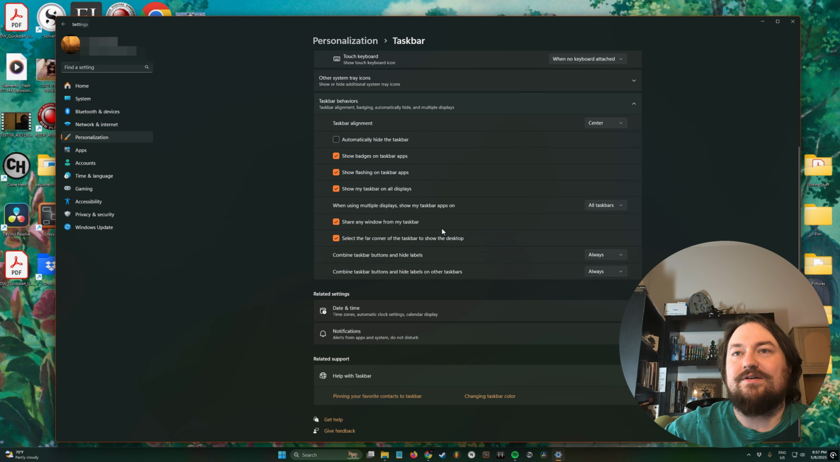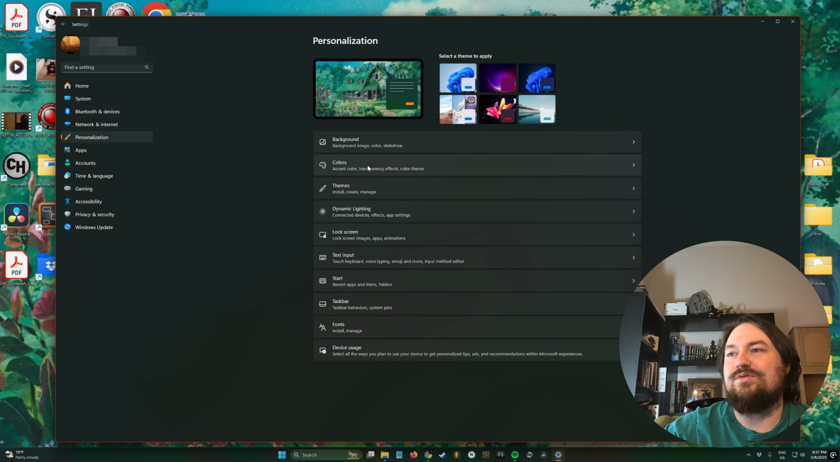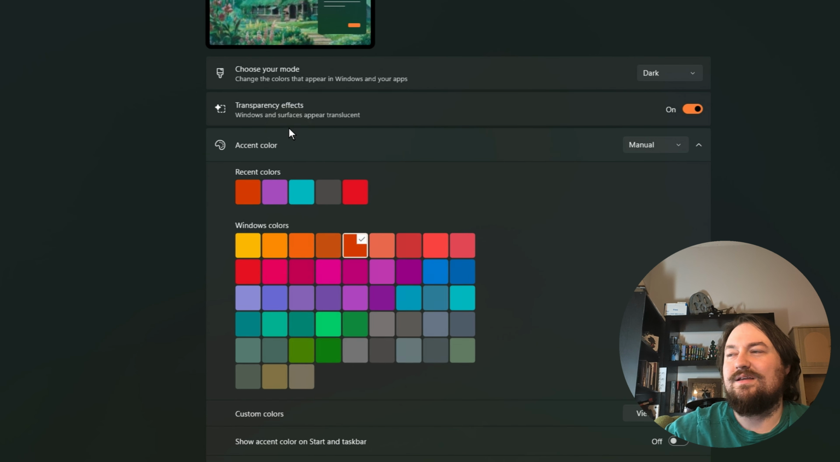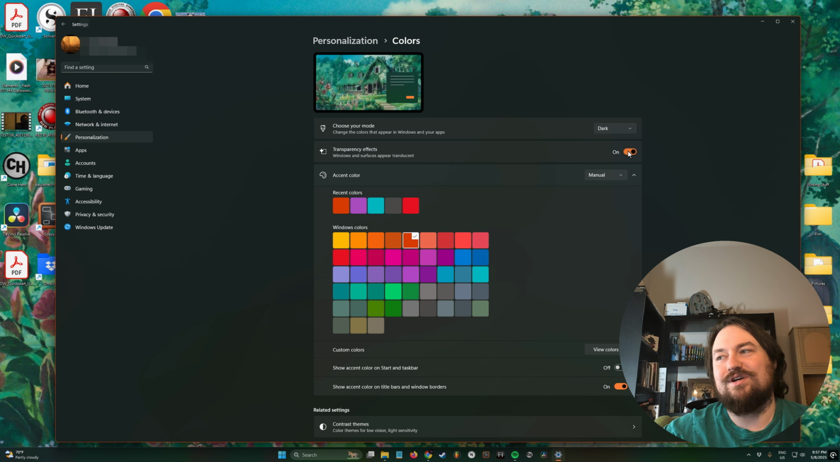And another thing to check out is in your personalization menu. Click that. Come to colors. And you have your transparency effect. So if you toggle that off and on, you can see how that's making it look like the taskbar is transparent when it's turned on.